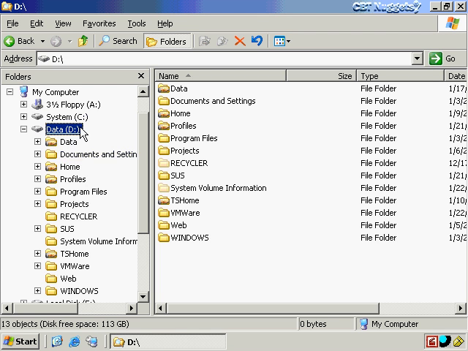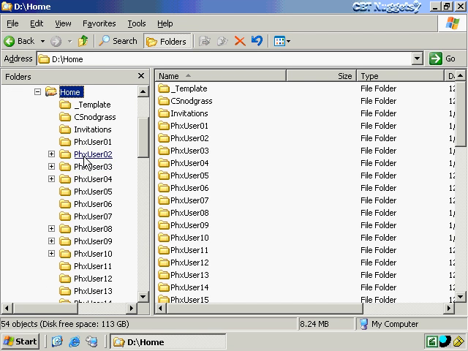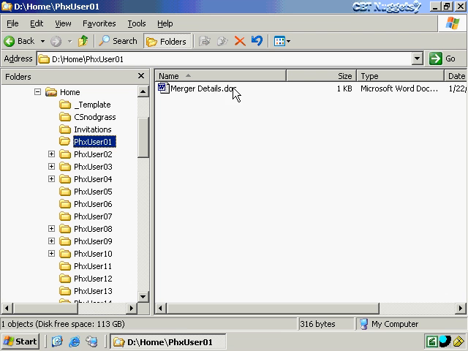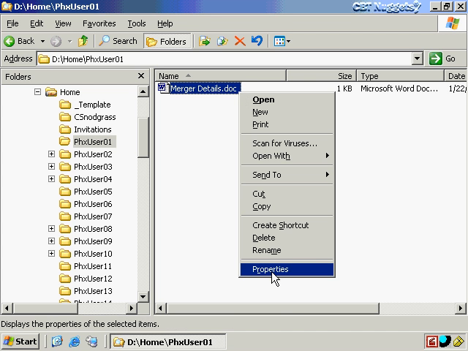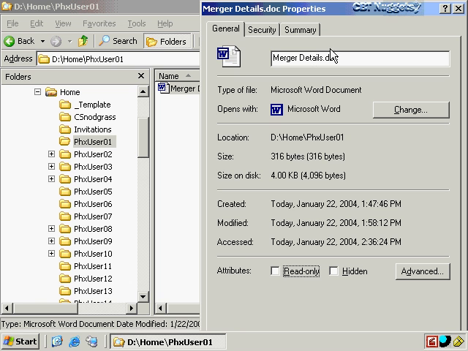I know it's on the D drive here, so I'll go to Home, Phoenix User 01. There it is. Okay. Now all I have to do here is just right-click on this, choose Properties, and then I'll go to the Previous Versions tab, which once again is not there.